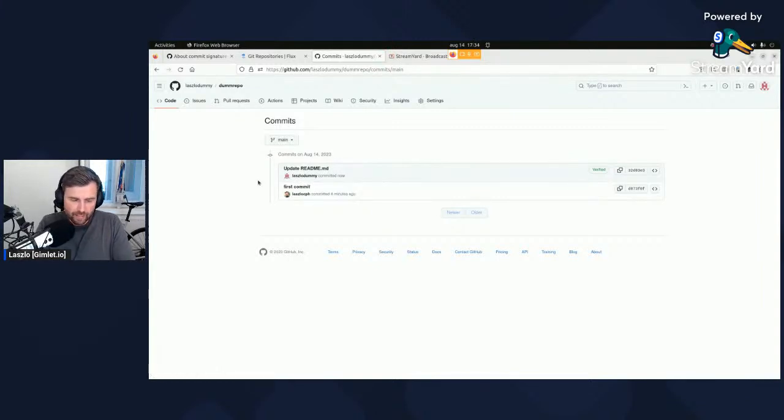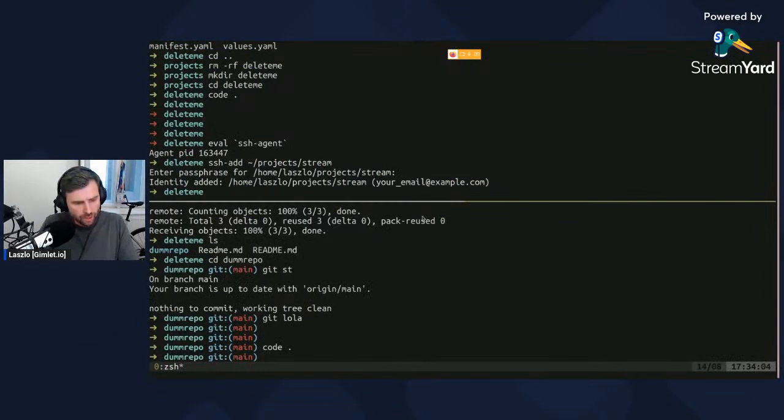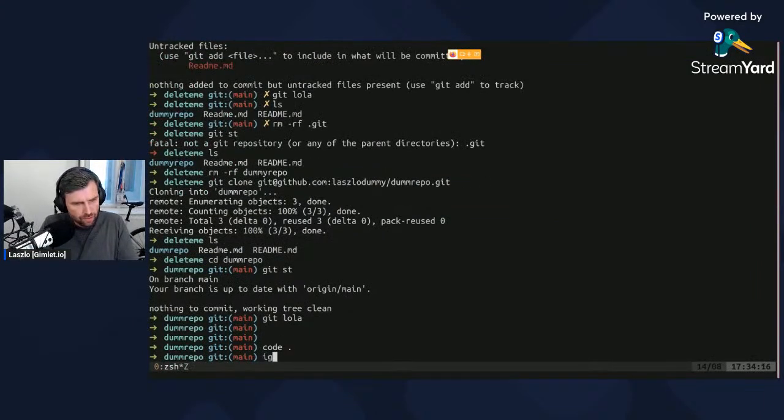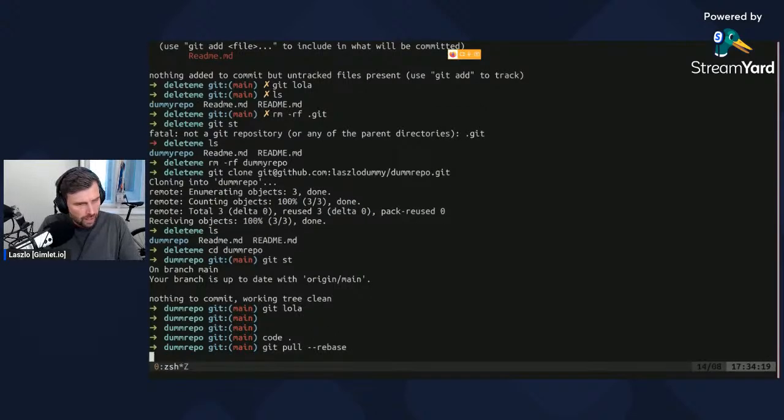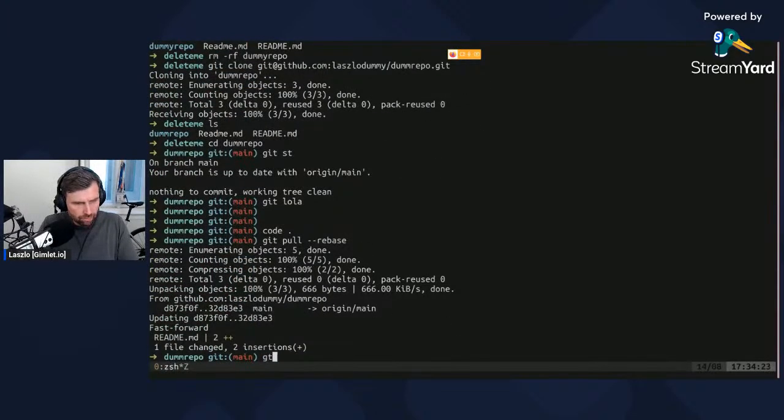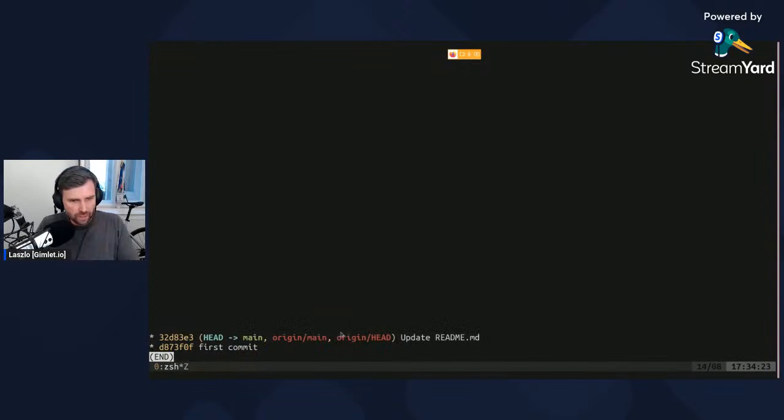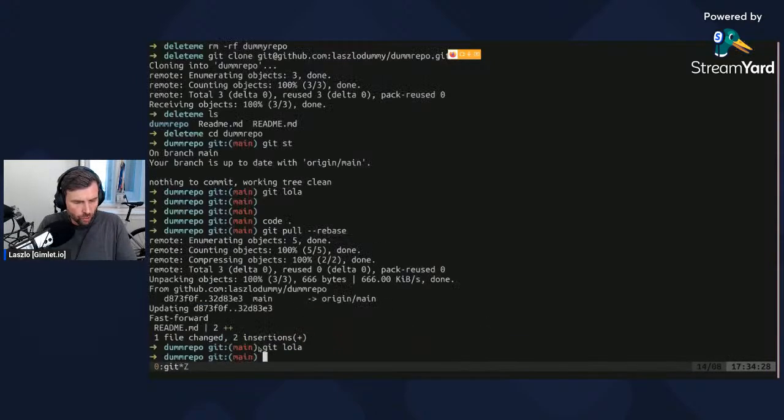Also, it's very interesting, like who is the commit author? I think that's pretty funky and it's hackable. So if your commits are not verified, maybe I can impersonate someone rather easily. So maybe that's going to be the first step. But let's just pull in the changes. And so there are two commits. This one's from the UI and the other one is the first commit.